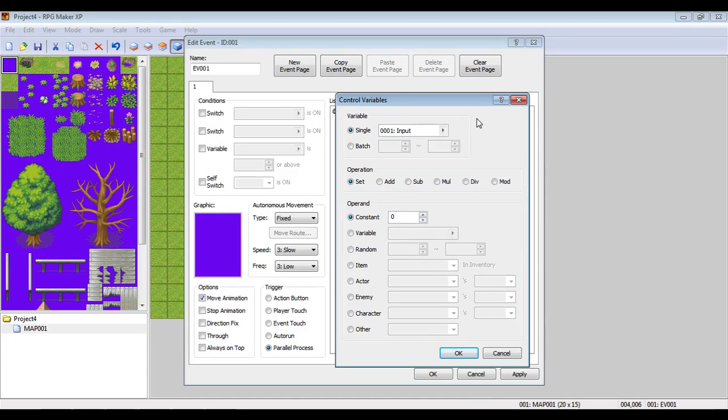RMXP does not have a lot of the recursive options that I liked in 2K3's variable system, which kind of pigeonholes you into using Ruby scripting for more complex systems, but that's a side gripe. So, your operations here. This means you set the variable equal to this number. This means you add this number to the variable current total, subtract from the current total, multiply by this number, divide by this number. And this mod thing is actually modulus.